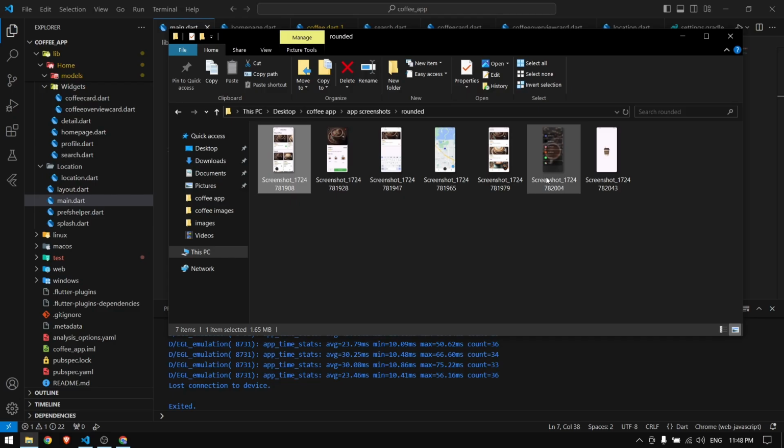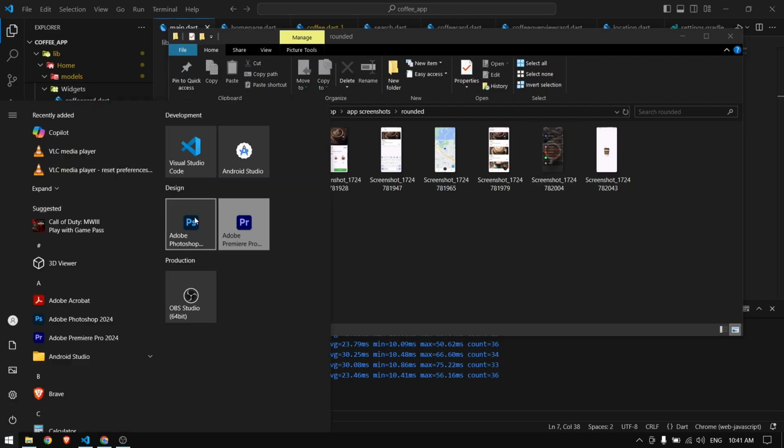Alright, it's time to open Photoshop and use these screenshots to create a presentation for our application in a single page so that we can print it and go to a coffee shop and present our idea. So let's open Photoshop now.